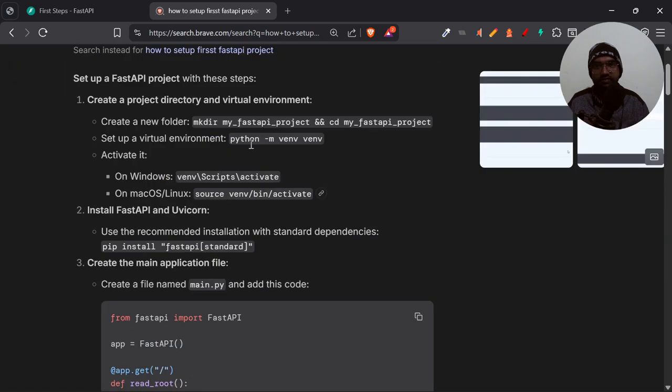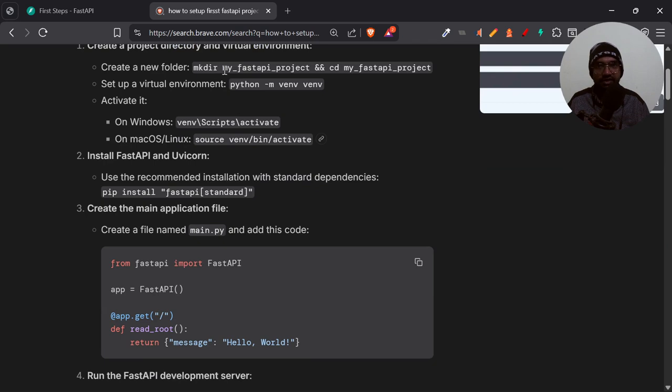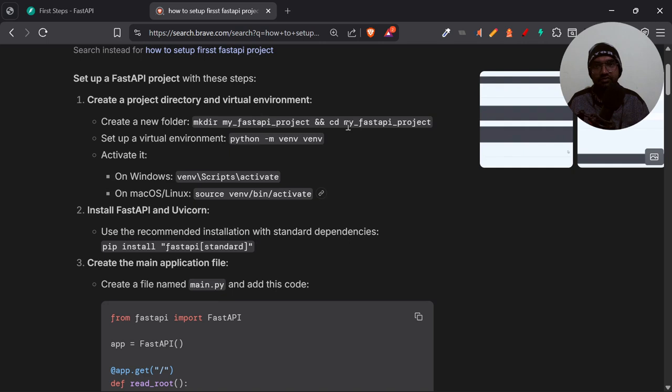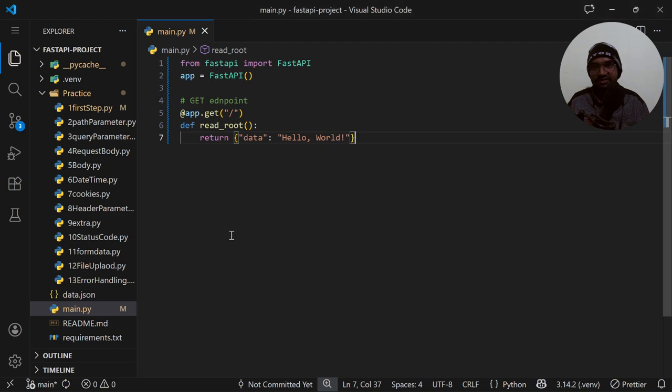After installing Python, we need to create a folder. Here is the command line. Within this command line you can use the mkdir command to create a directory. Next, by using cd, we will go into the directory. Basically I created this directory, which is fastapi project, and I opened the project within the VS Code editor.